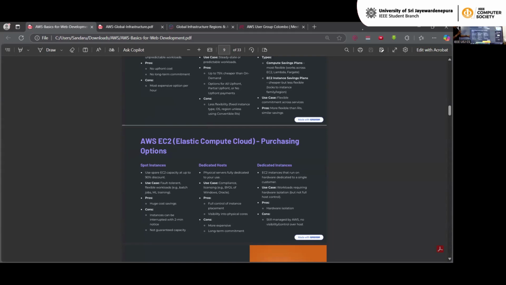Then some of you might ask, why don't we go with spot instance only? If we use spot instances, it is cheap. Right? There is always a trade-off. So AWS uses these spot instances out of available free EC2 capacity.